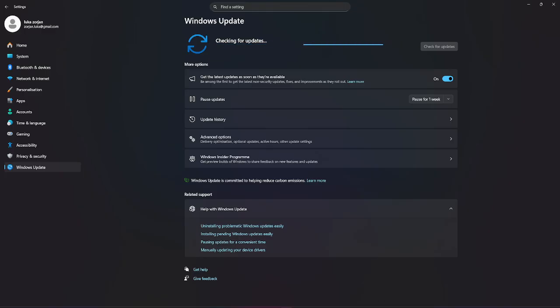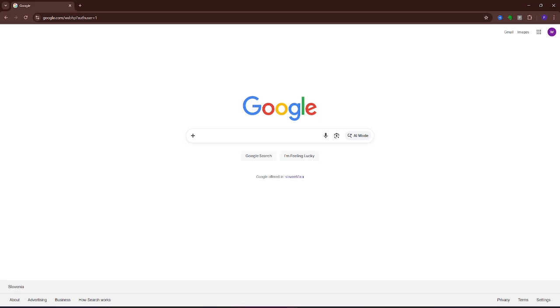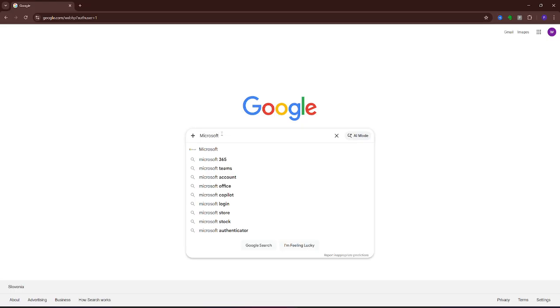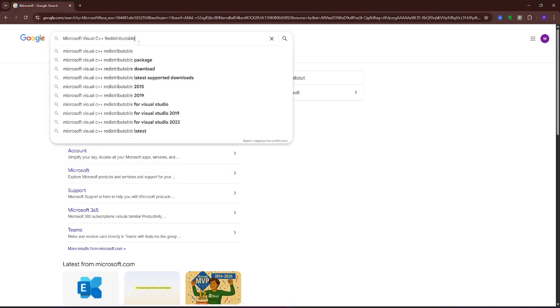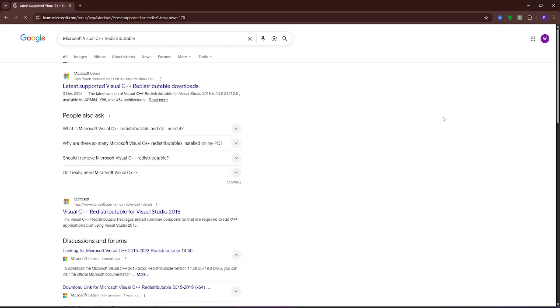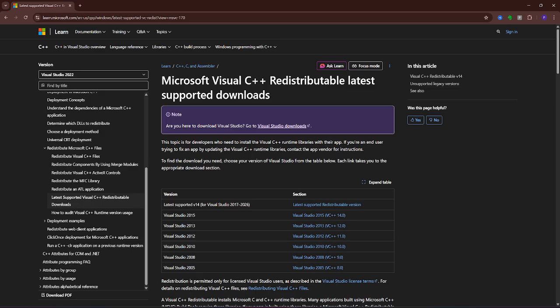Now, the third thing is that we can install Visual C++. So here's what you need to do. Open up your browser, go to the official Microsoft website, and search for Visual C++ Redistributable downloads. So we can do it like so, search it, and here you will find it.